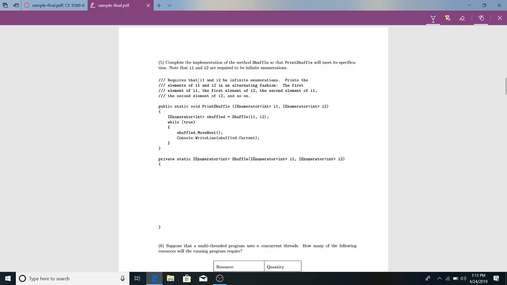So we've got I1 and I2 that are infinite enumerations. And then this print shuffle is supposed to print the elements of I1 and I2 in an alternating fashion. So let's say we have, I guess I can draw this in. We've got I1 here, and it has a bunch of numbers, 1, 3, 5, okay? And it goes on to infinity. And then we have I2, that could be 2, 4, 6, like the even numbers there.